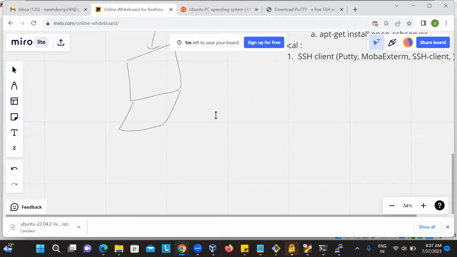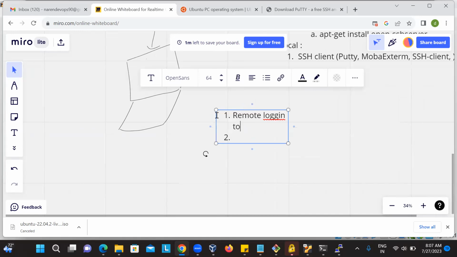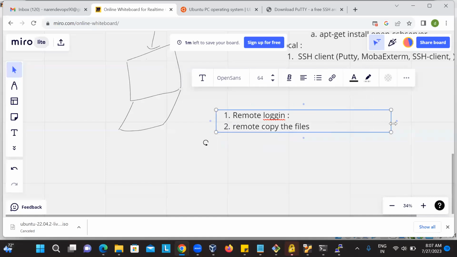Now, what we have seen today is remote login, which is one thing we have learned. And now we will do remote copy of files. Remote login we have done using specific tools, especially SSH, PuTTY, and I'll show you MobaXterm also. Let me show you why I need to do that.